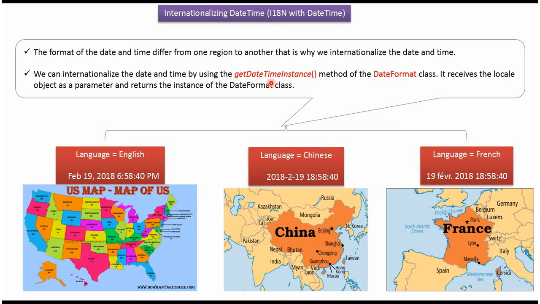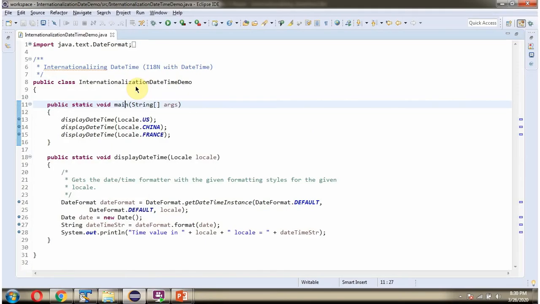We can internationalize the date and time by using the getDateTime instance method of DateFormat class. We will see how to do that. Here I have defined a class InternationalizationDateTimeDemo, and it has a displayDateTime method which accepts locale. This method is responsible for formatting the date and time based on the given locale.